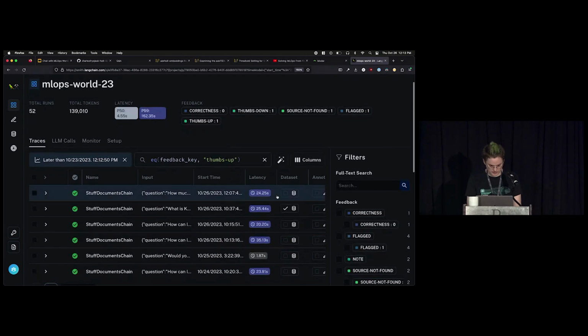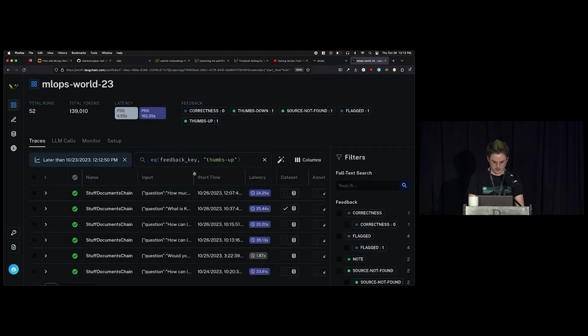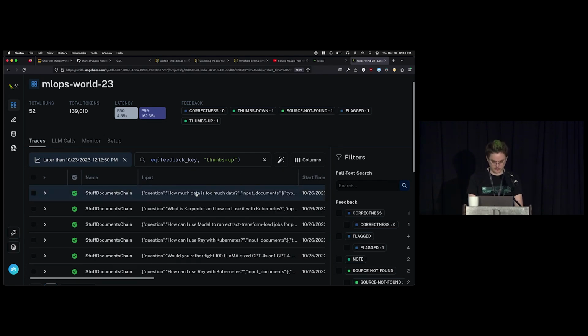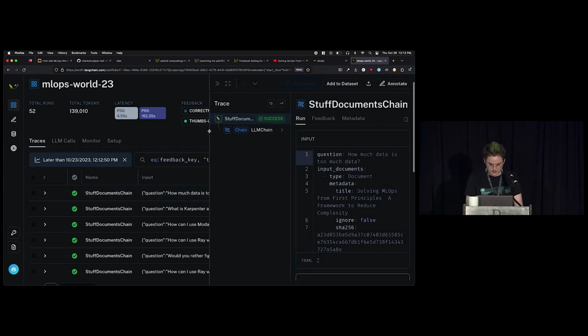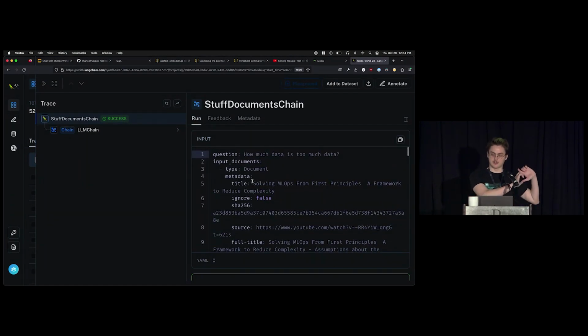So let's filter by that. There's our question there. Let's make the input column a little bigger. How much data is too much data? And let's pull this over so we can see it a little better. So now we have not just the information, we have the information that went to the model stored in our log, so we can see the actual prompt result.